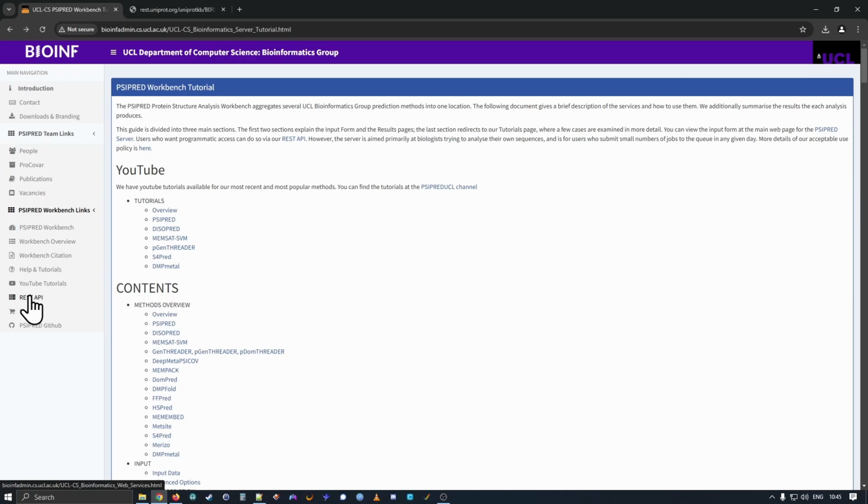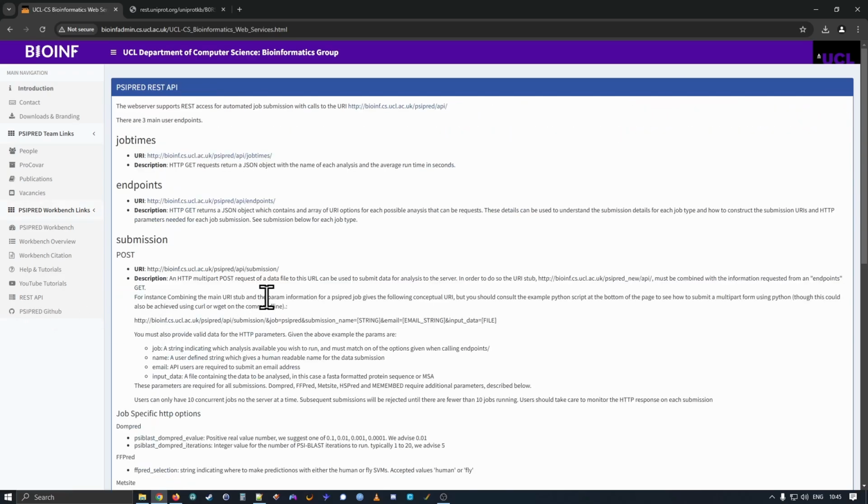Coming back, we have a link for our REST API. So you can access the web server and its methods via the web page. And here you can enter single proteins at a time if you're interested in just analyzing a couple of proteins. You can also access all of our methods programmatically.